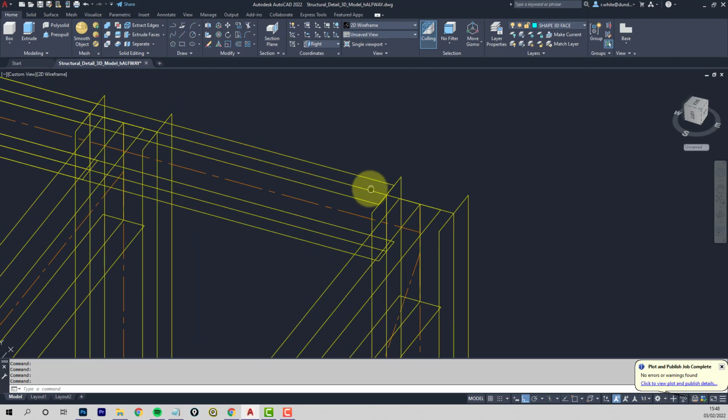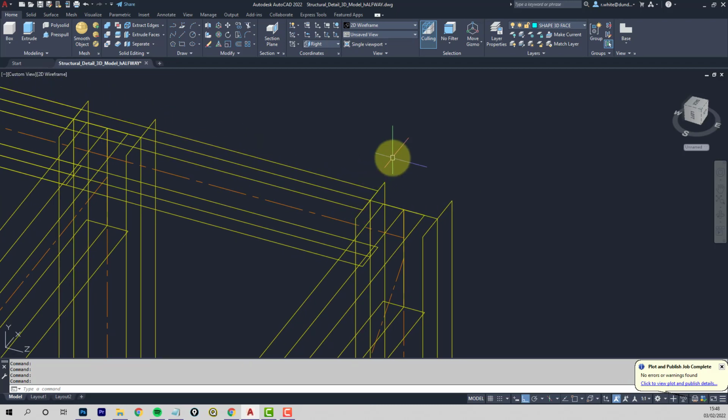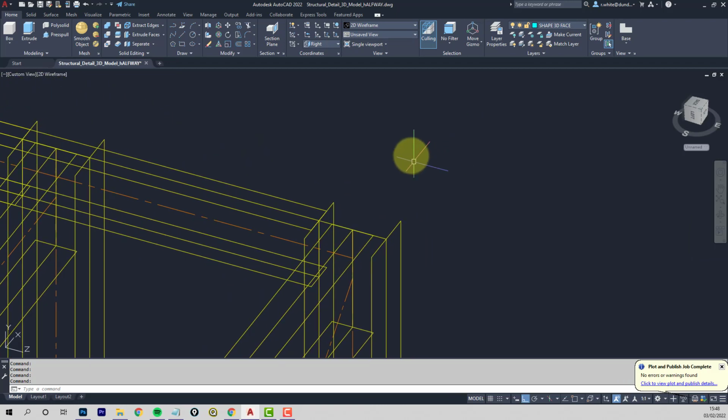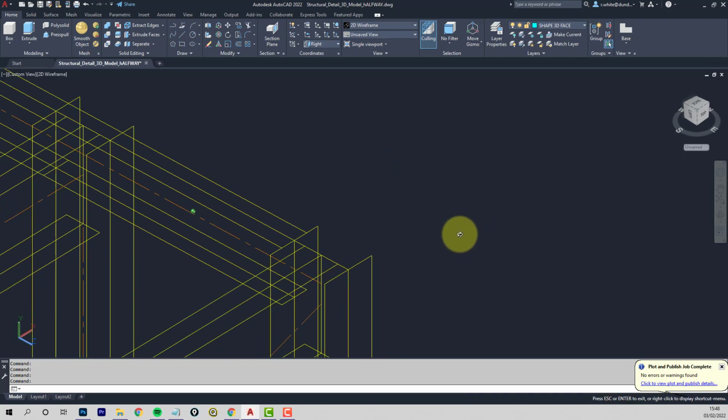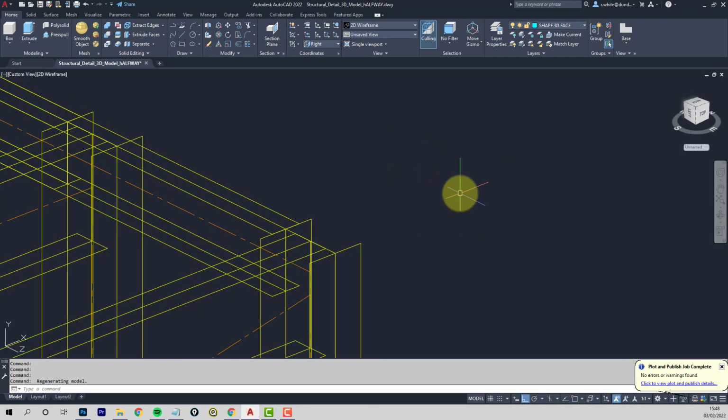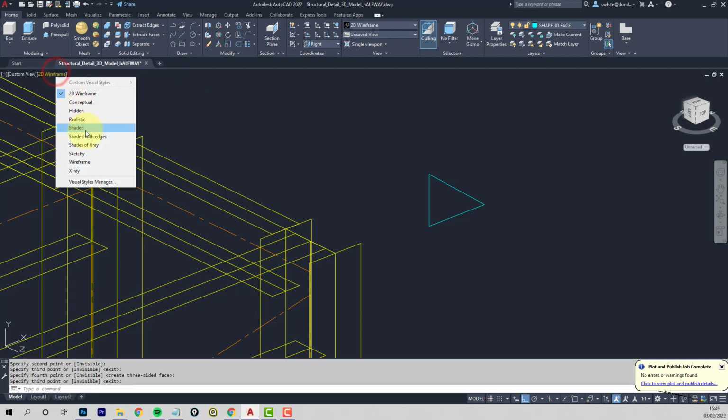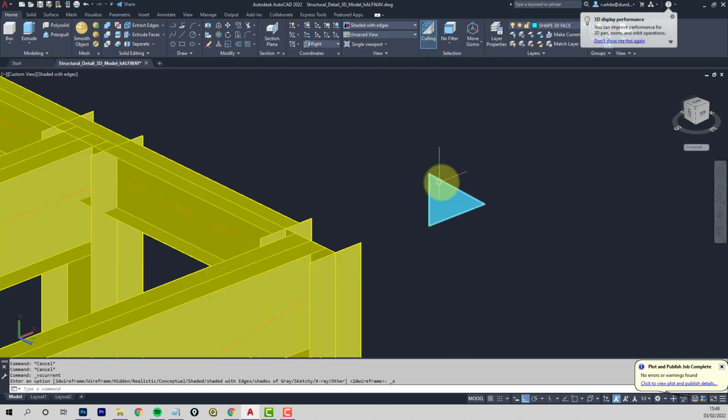Okay, so we're going to do this in quite a different way. Now a 3D face is kind of the simplest of 3D forms, so let's just draw a couple over here. So remember we're in the kind of the vertical plane at the moment, so 3F, and you can do a 3-sided one, so that's pick 1, pick 2, pick 3, enter, enter to stop. If I shade that, you see we've got a surface.